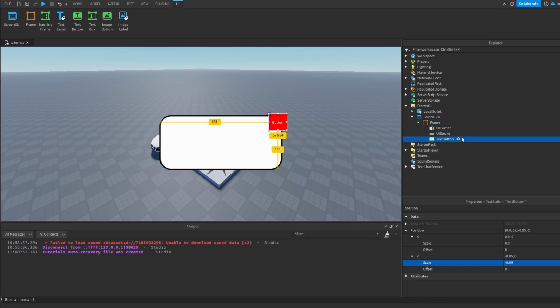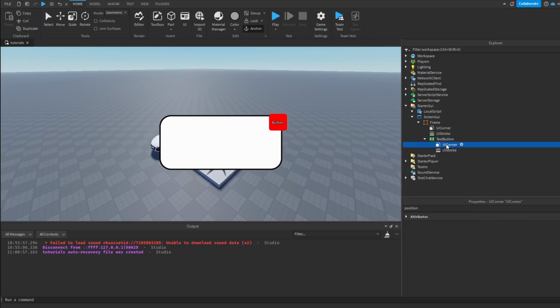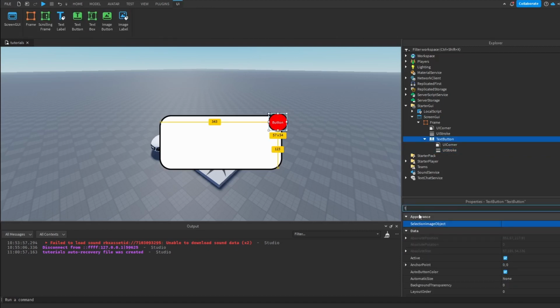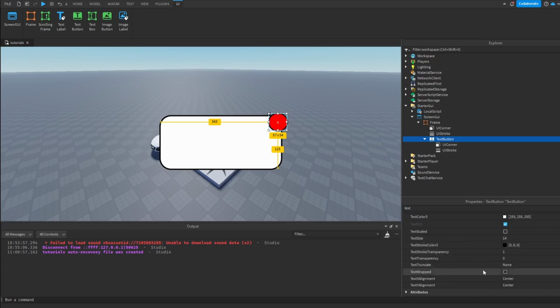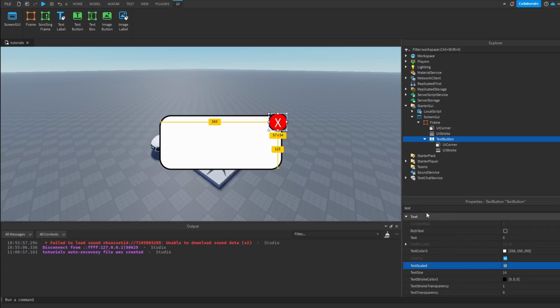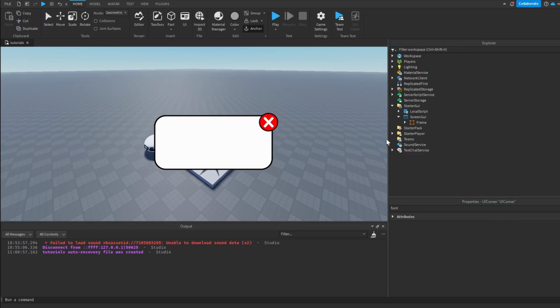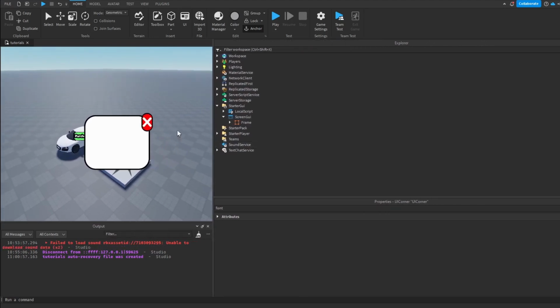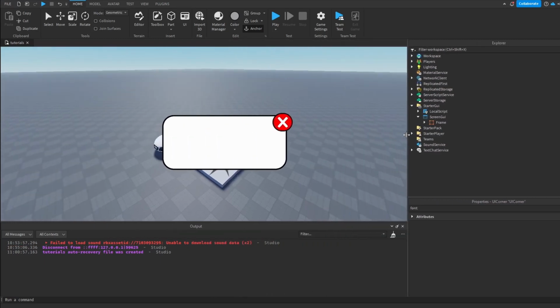Now click on text button, add a UI corner and UI stroke. Change the UI corner to scale 1 and UI stroke to thickness 3 and change apply stroke mode to border. Now let's change the text and enable text scaled. Change the font of the text. Now as you can see, when you change the size of your screen, the exit button compresses and we don't want that, so convert back.